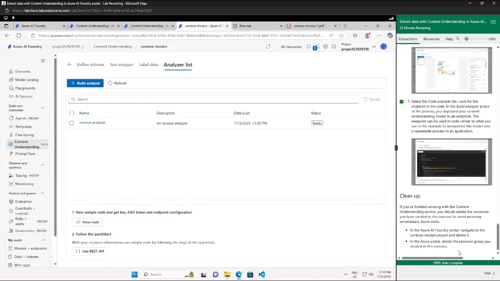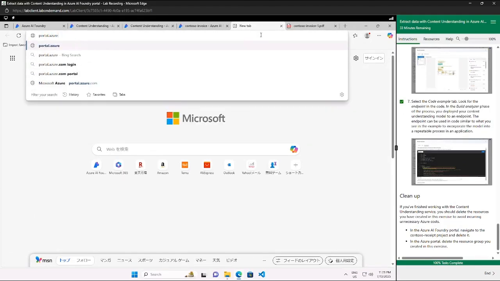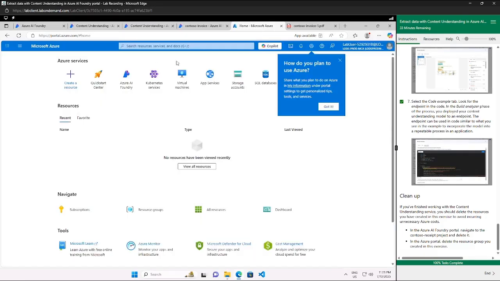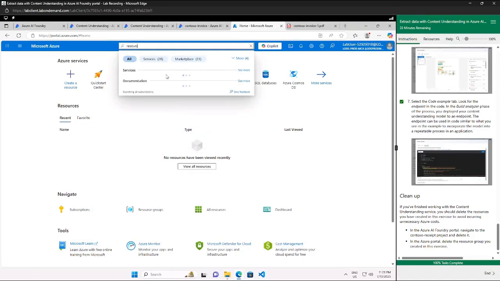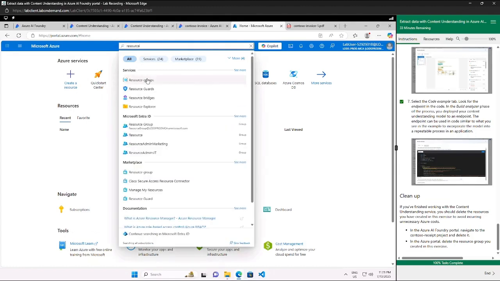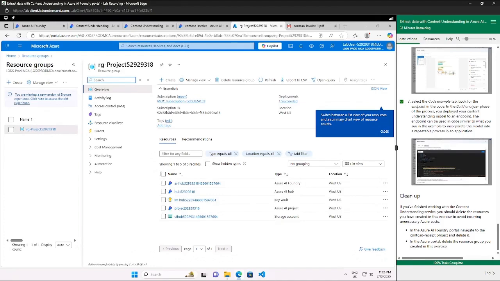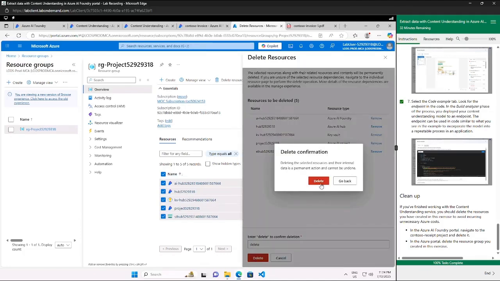As always, the last step is to clean up. So how do we clean up? We open up a new portal, go to portal.azure.com. I'll click on cancel here, go search for resource groups. Open up your resource group, select the resources that you have created, click on these three dots and click on delete. Here you tap delete and click on delete and the delete button again.